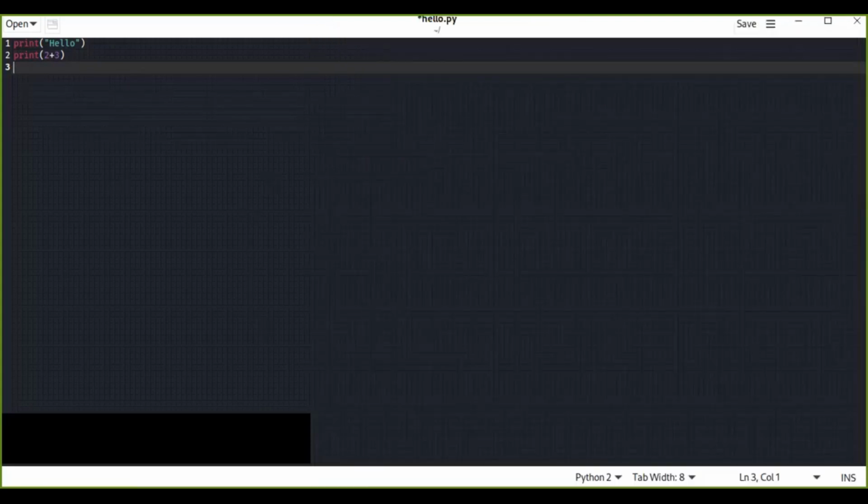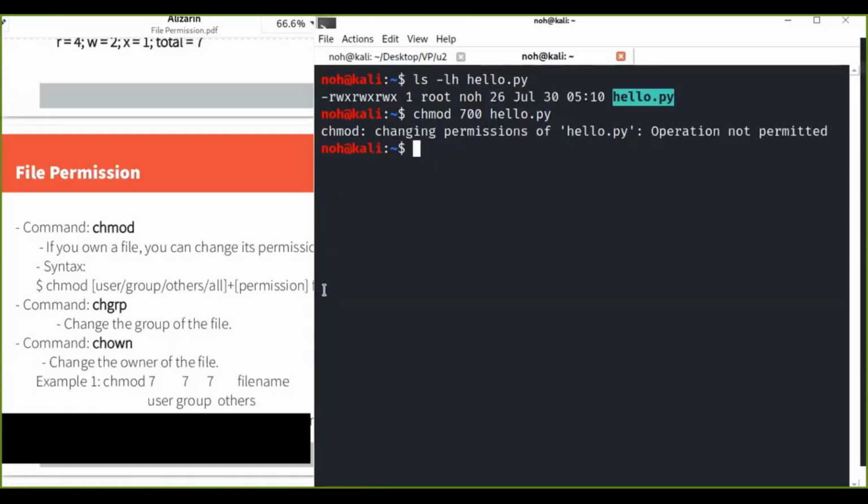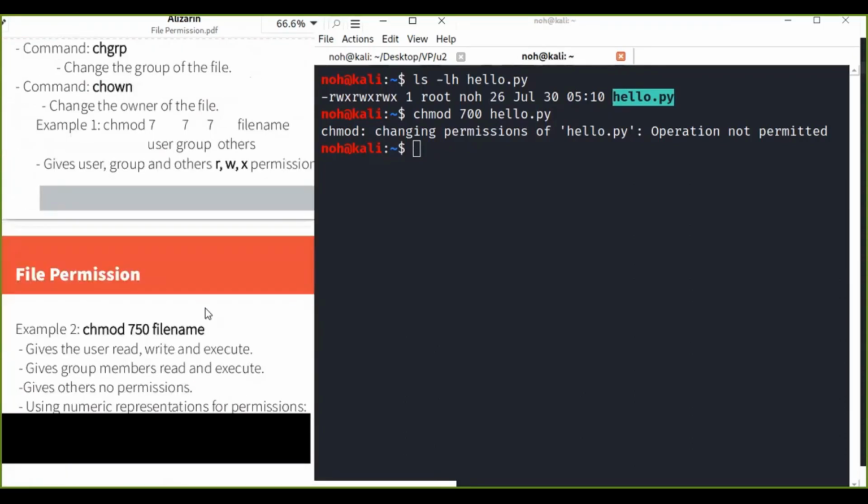So this is today's lesson, how to allow permission for your file. So these are very basic commands. Everyone should know them as a Linux user.